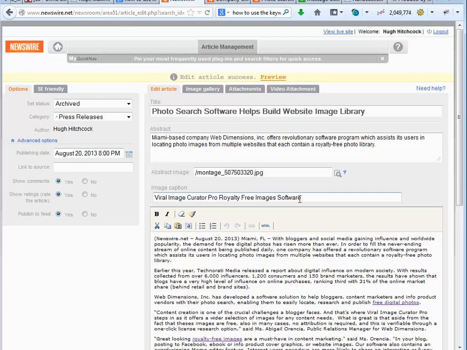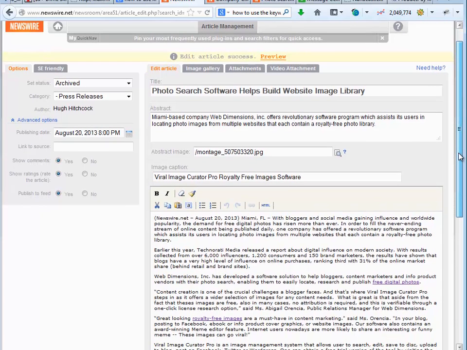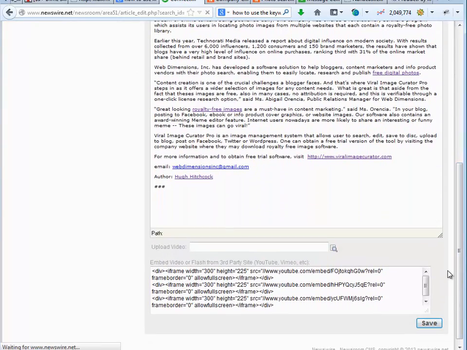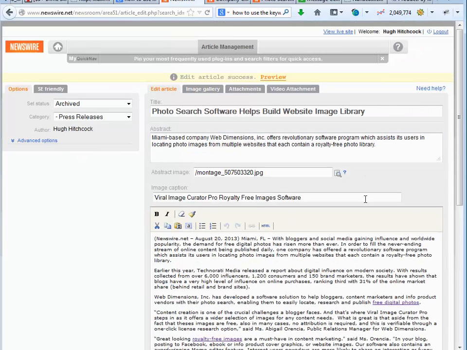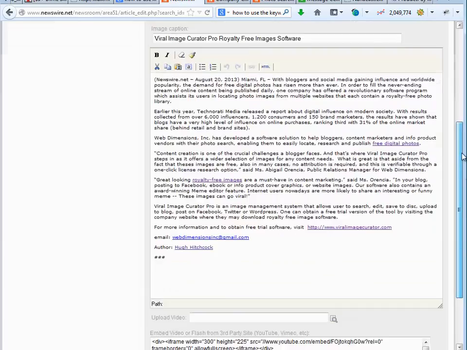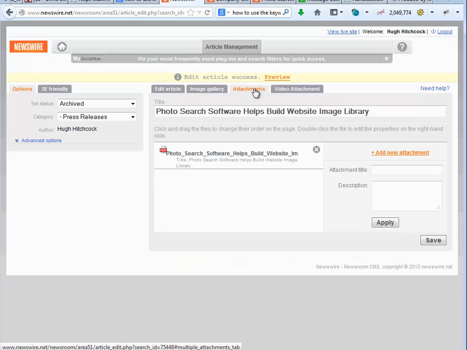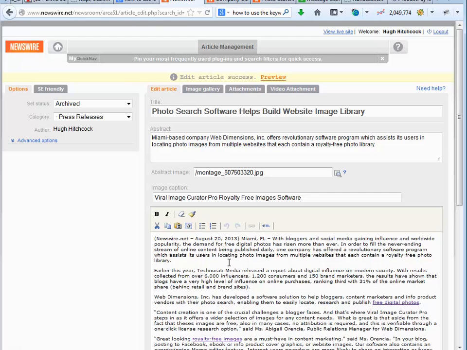Okay, so everything is pretty much all set with this now. I'm going to save that, so make sure it's saved to the press releases category. Always save it when you make a change like that. Okay, now this one is ready to go, period. There's nothing more that has to be done here. I'm happy with it. I don't think they're going to have a problem with us publishing it.